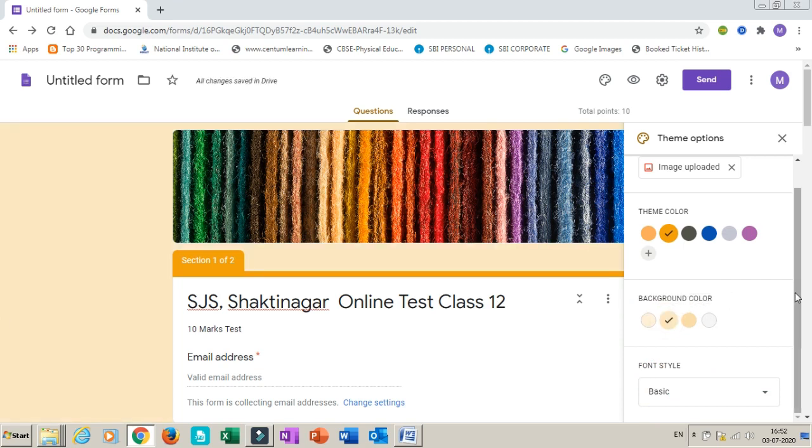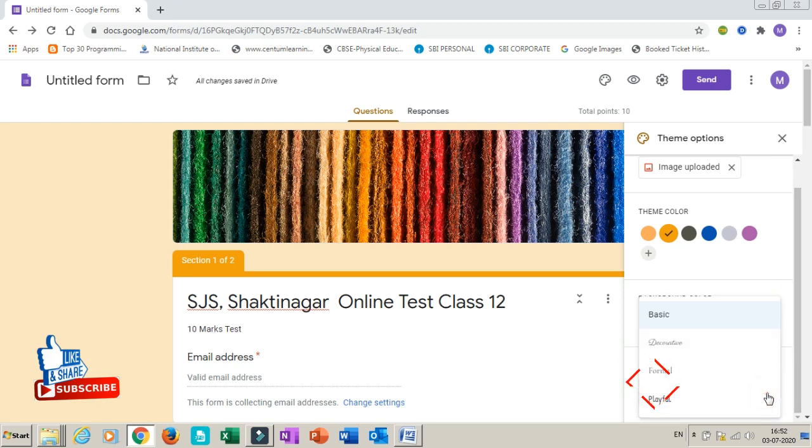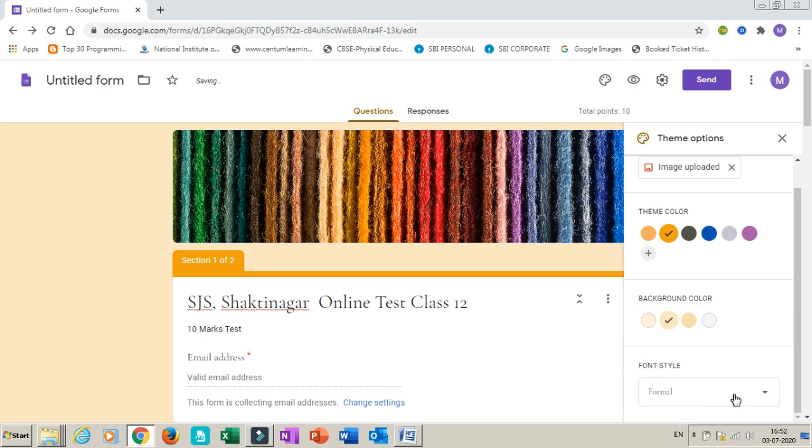Now similarly, you can see the font style. There are some limited font styles. By default it is basic. If you want to change it, you can change it to formal, like this, or let it be basic only. Okay, this way. Now close it.